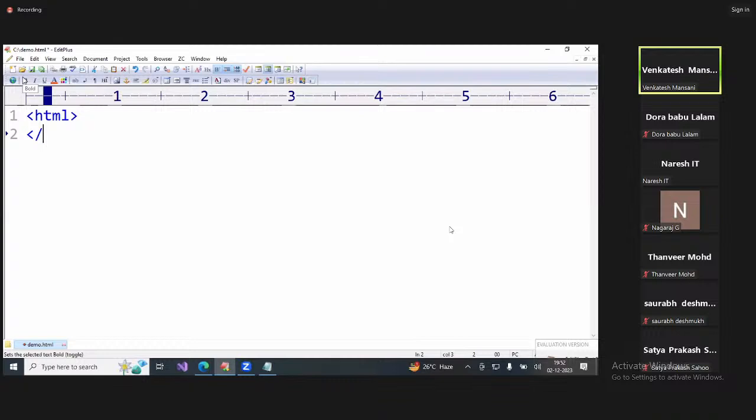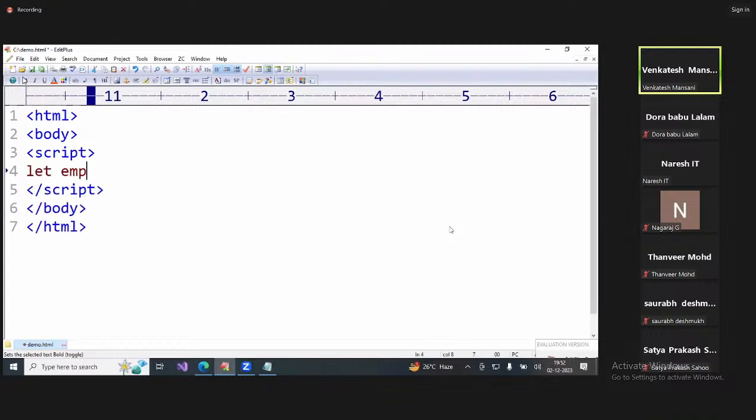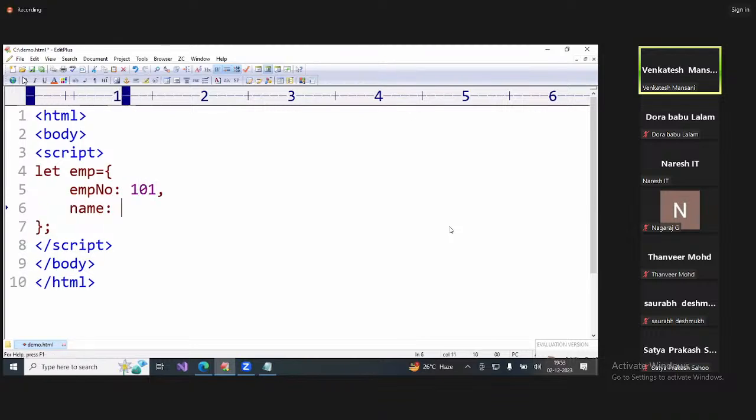See, HTML open, HTML close, body open, body close, script open, script close. Here, let emp equal to, I'll write like this, present, I'll write properties: employee number 101, name of the employee, next, salary of the employee. Like this, I'll write. Now, it is one object I created.